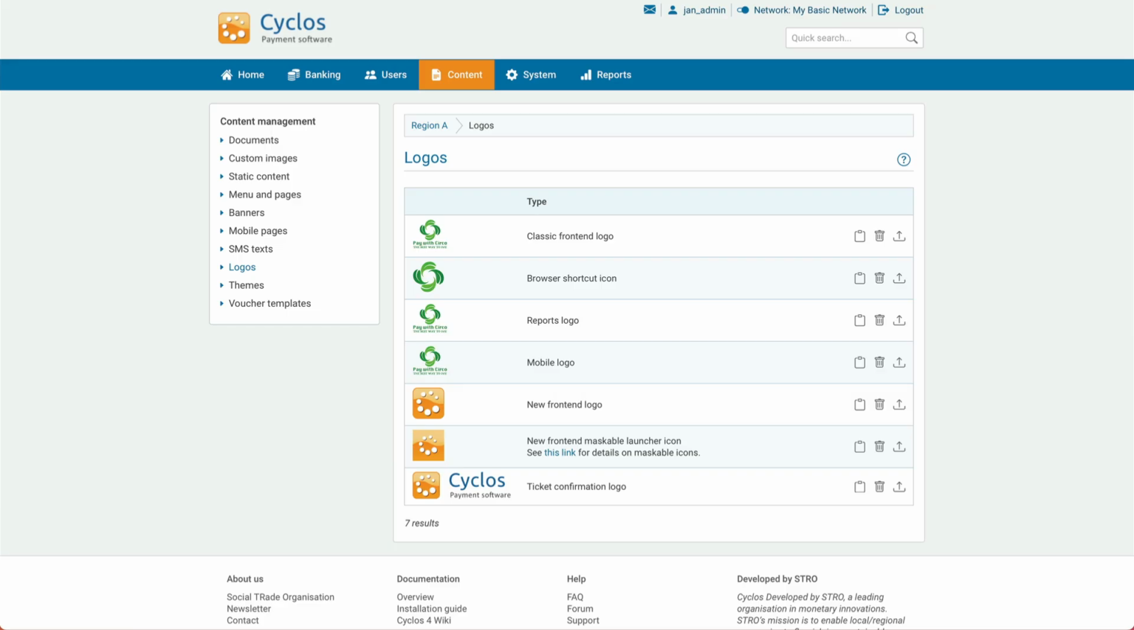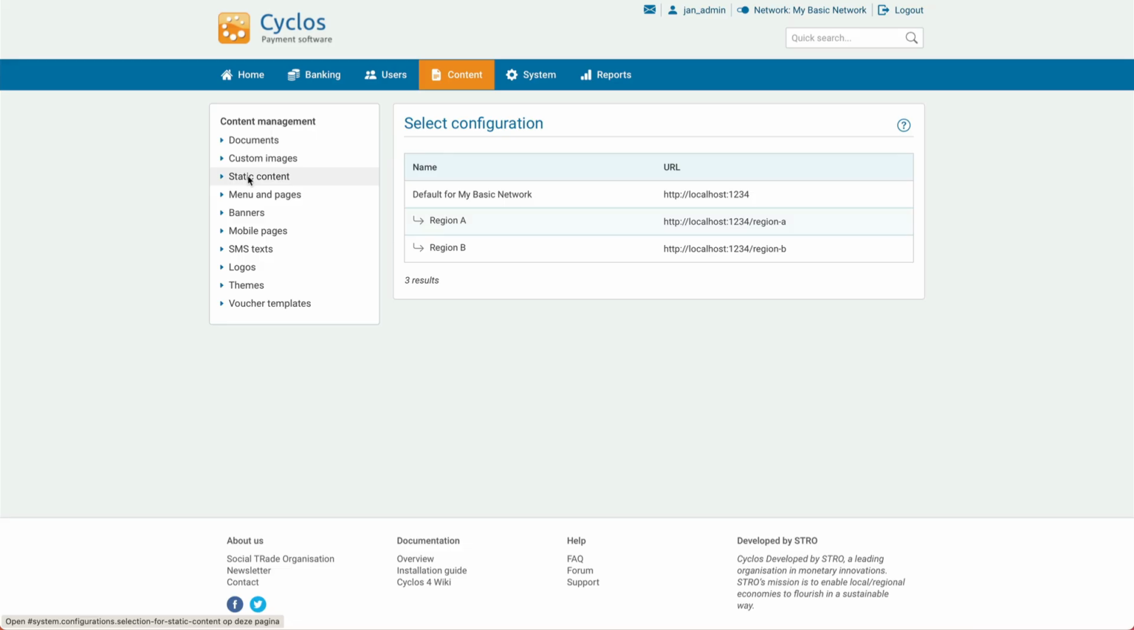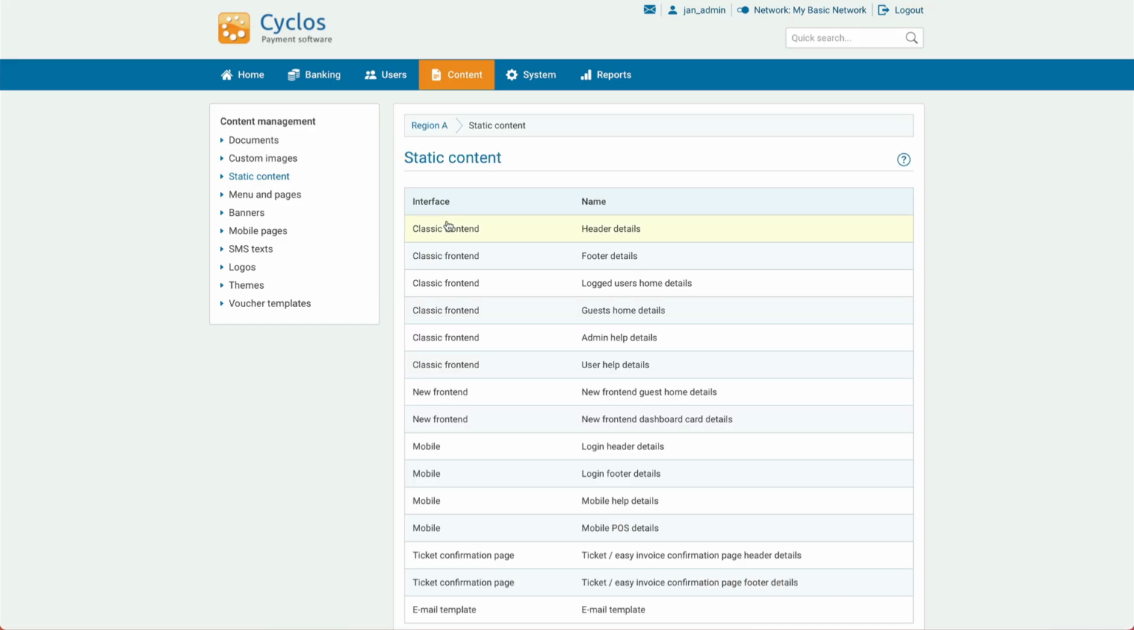Now that we have our logos ready to use, we need to change the home page of region A. In the side menu, go to Static Content. Again, the page shows that the static content of region A is inherited from the default configuration. Again, select region A. Now you get a list of content items specific for region A. In this tutorial we will focus on the first four items.